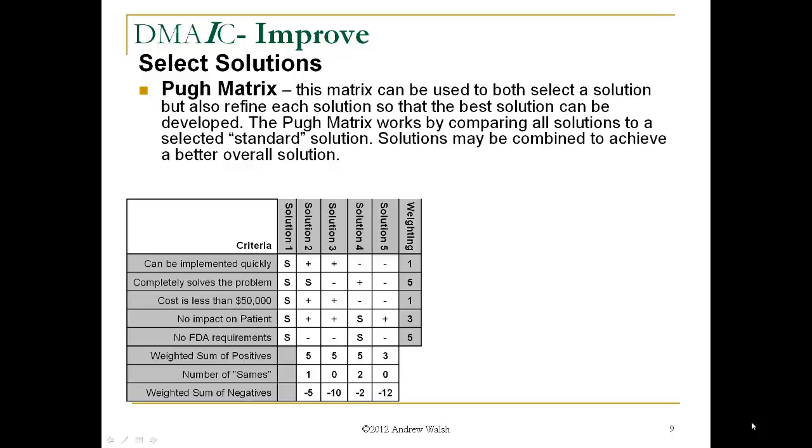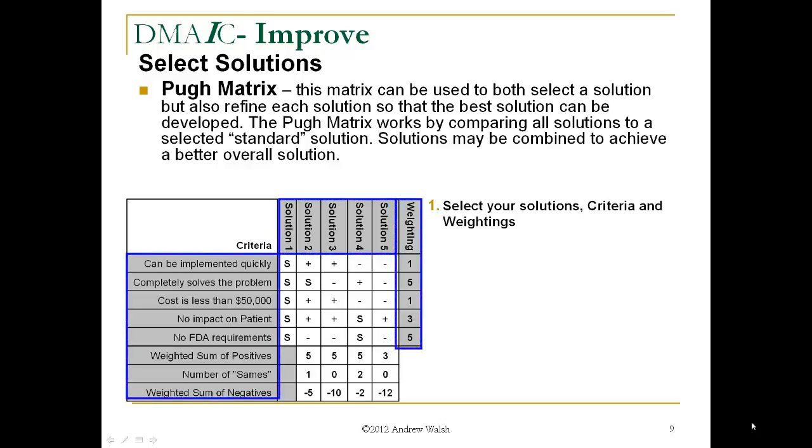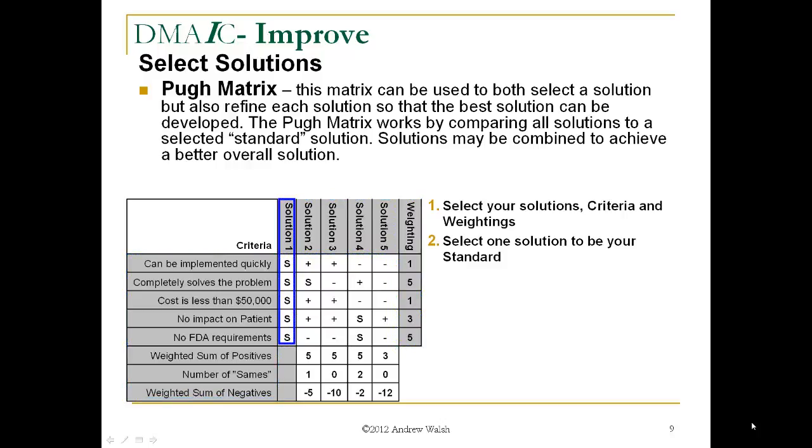The Pugh Matrix. This can be used to both select a solution but also to refine each solution so that the best solution can be developed. The Pugh Matrix works by comparing all solutions to a selected standard solution. Solutions may be combined later on to achieve a better overall solution. So select your solutions, the criteria, and the weightings. Then pick one of your solutions to become your standard. So in this case, we're picking solution number 1. It will be the standard by which we'll compare to all the others.